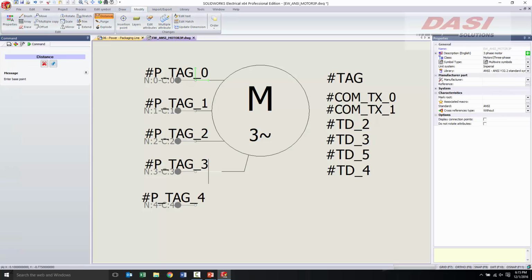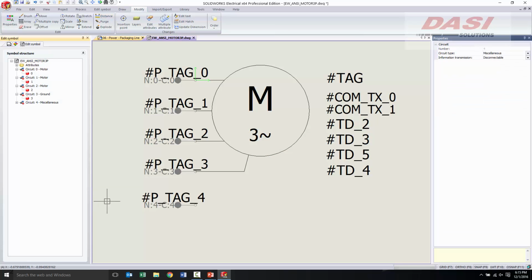Measure again. See, normally what I do is I don't do it in this direction. 0.75, close but not quite. What I end up doing is creating from a black box symbol, which will create these connection points for you.